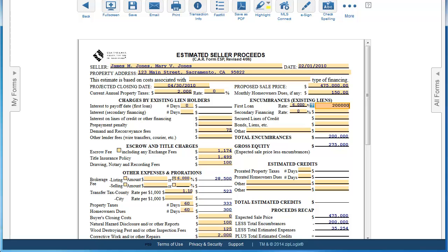And when we come back, what we're going to be doing is dealing with the estimated sellers or estimated buyers' costs.